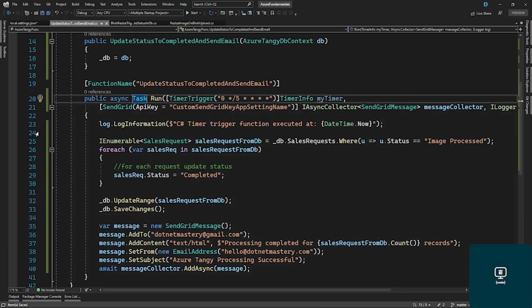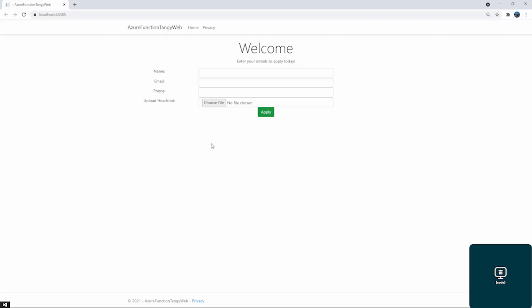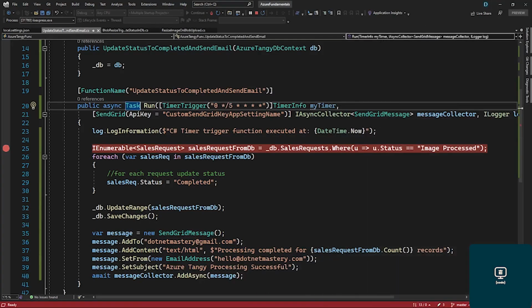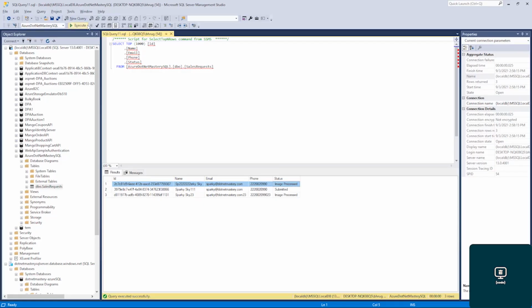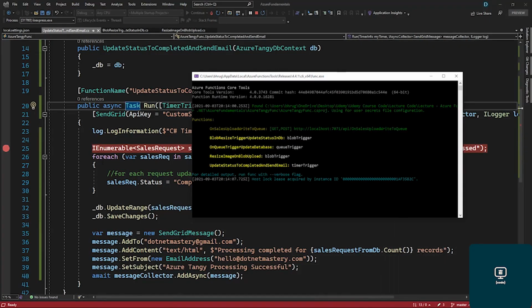Looks good. Now let me add a debugging point on the timer, and let's run the application. This time we do not want to upload anything because we already have the data. We just have to wait for 5 minutes so that our timer trigger is invoked. In the meanwhile, let me go to SQL Server and execute this. We have 2 of them with the status image processed. Let's wait for the timer.